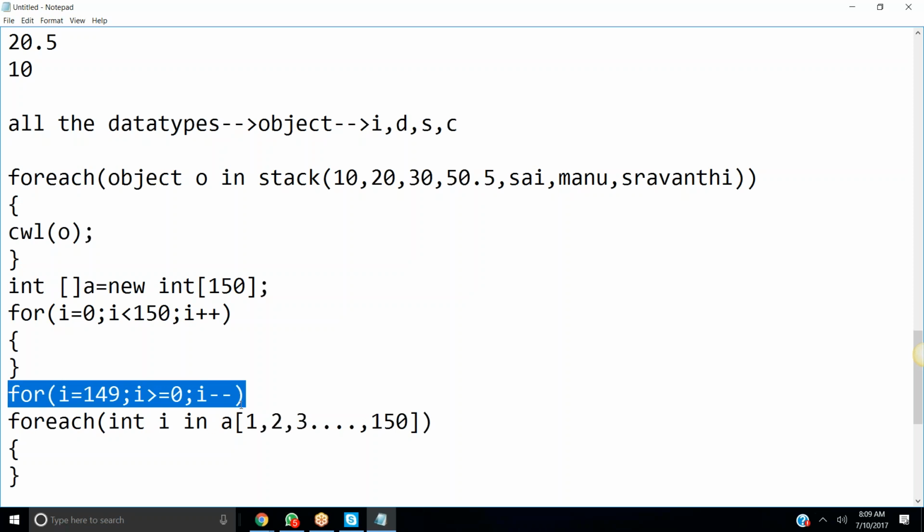Coming to the foreach loop, it will not be possible. It starts with 1 to 150. It is in ascending order. Nothing like that is possible as in the for loop. Descending order will not be possible in the foreach loop.